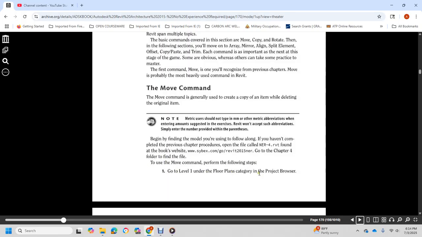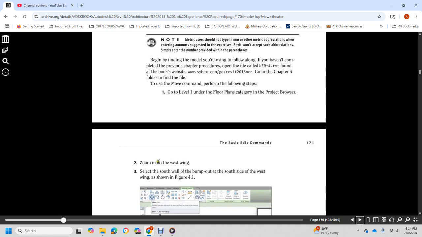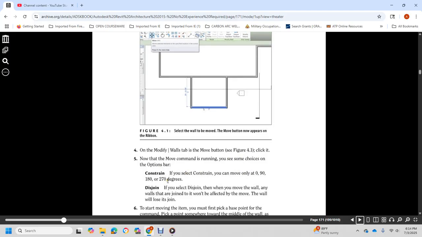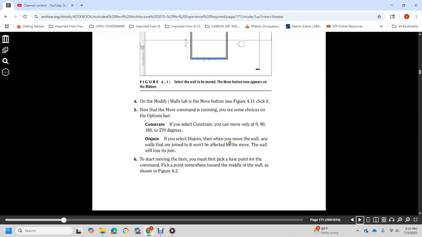Go to Level 1 floor plan in the project browser. Zoom in and out of the west wing, the south wall of the bump out, on the south side of the west wing, shown in figure 4.1. On the Modify Wall tab, click the Move button to run the move command, with some choices in the option bar. Constraints let you move only at 0, 90, and 180 degrees. Just join it, then move the wall.